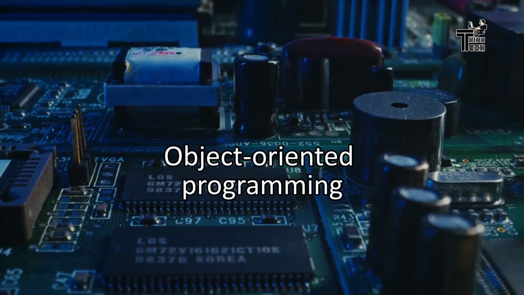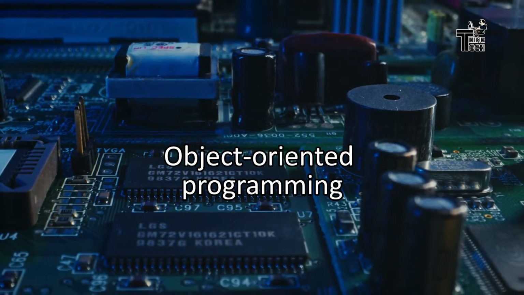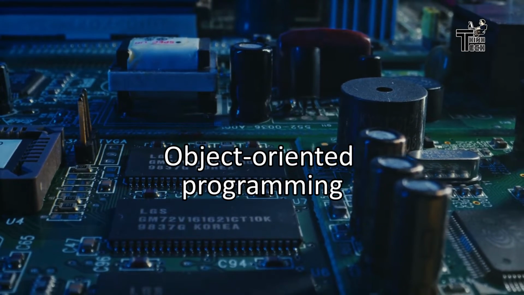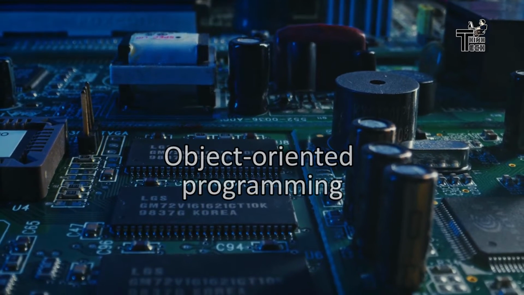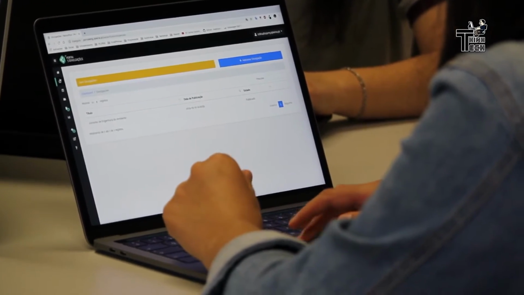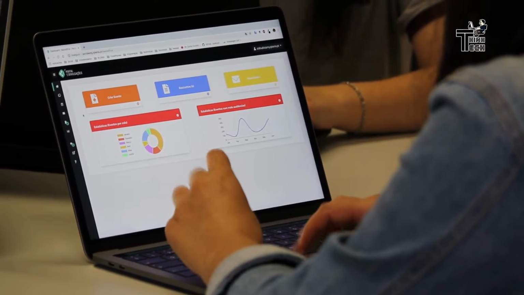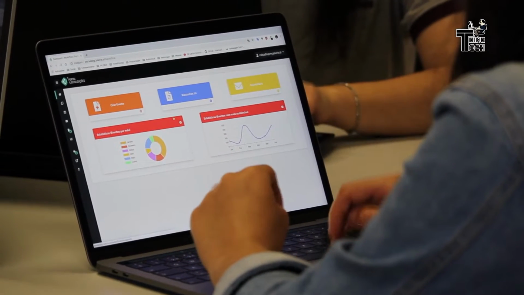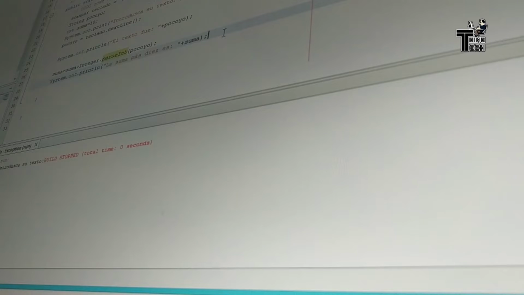Object-oriented programming. Object-oriented programming is a paradigm that is based on the concept of objects and their interactions. Objects are self-contained units that have data and behavior. Object-oriented programming languages include C++, Java, and Python.